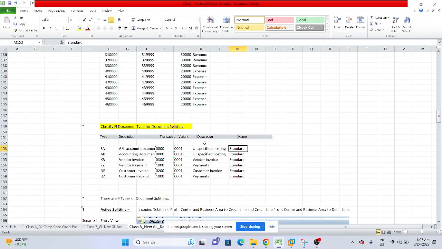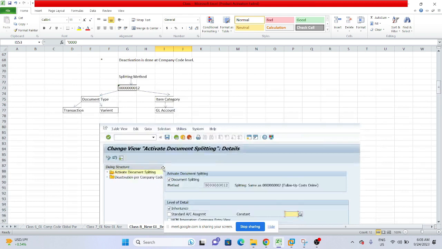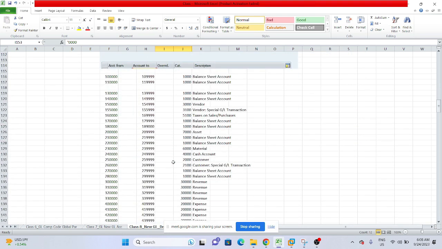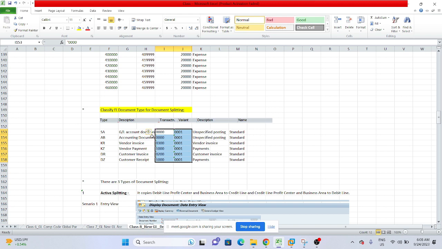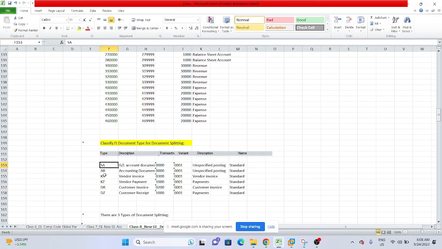Let's say for asset document type, transaction is 4 times 0 and variant is 3 times 0 and 1, which is standard. And for vendor invoice, transaction is 0, 300, and variant is 3 times 0 and 1, correct? For vendor payment, transaction is 1000. So with the help of all these transaction and variants, we are connecting a splitting method to document type. Indirectly, we are assigning the document splitting method to our document type.